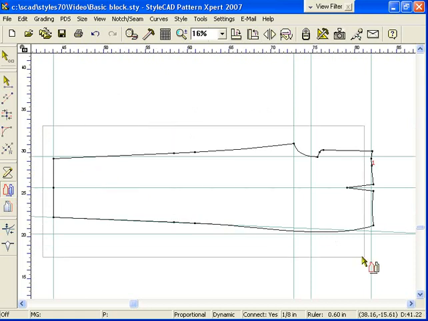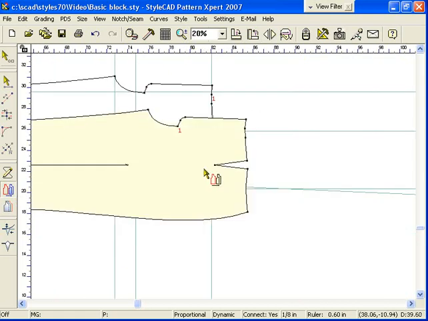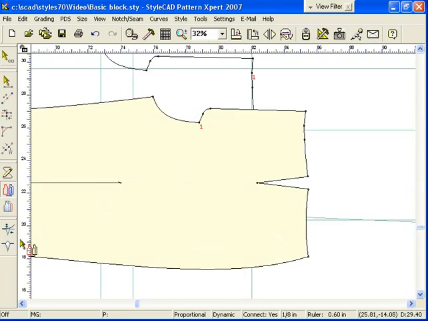Now, we use the trace to create an actual pattern from the group of lines. In order to fill the dart, select the Dart Fill tool. Select both sides of the dart shape. Drag a line from one side to the other. The dragging direction determines the dart folding direction.